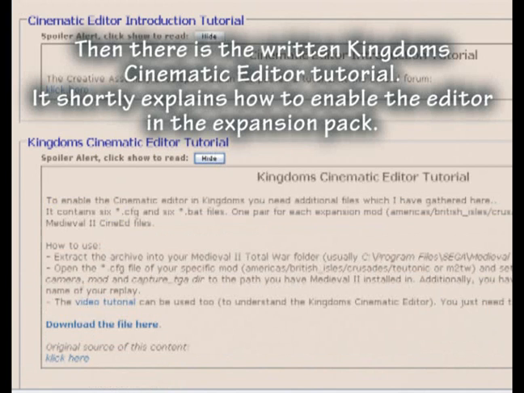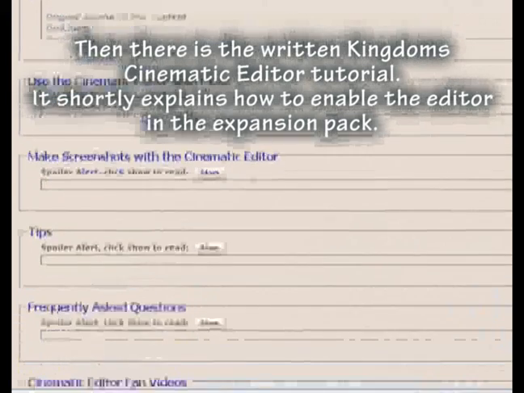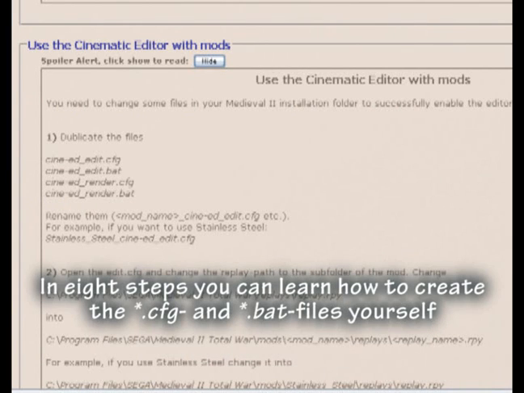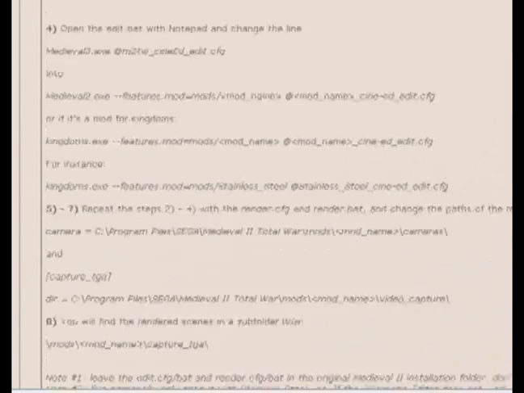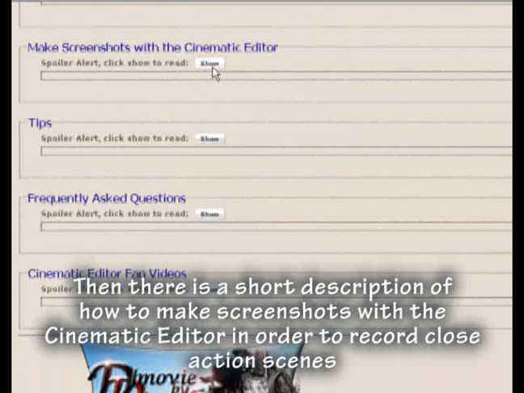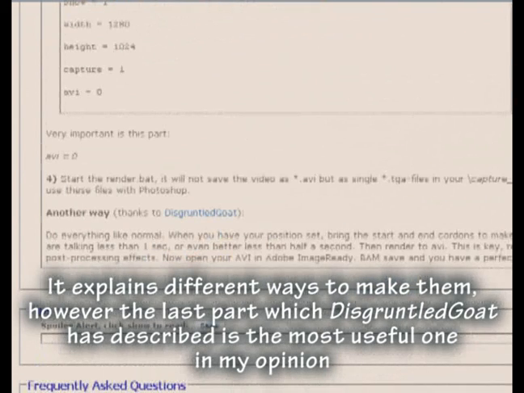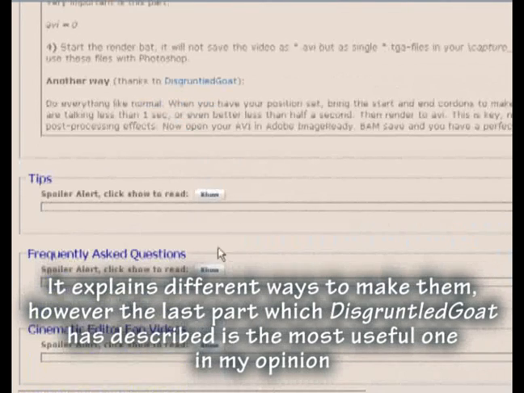Then there is the Written Kingdom Cinematic Editor tutorial. It shortly explains how to enable the editor in the expansion pack. This is a detailed written tutorial for using the cinematic editor with mods. In 8 steps you can learn how to create the CFG and BAT files yourself. Then there is a short description of how to make screenshots with the cinematic editor in order to record close action scenes. It explains different ways to make them. However, the last part, which Disgruntled Goat has described, is the most useful one in my opinion.